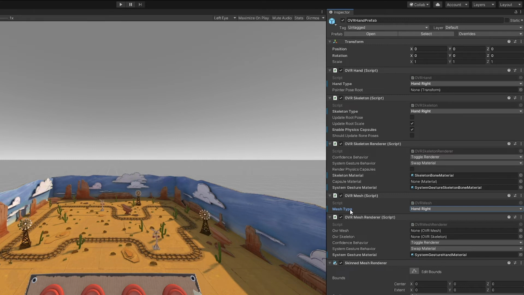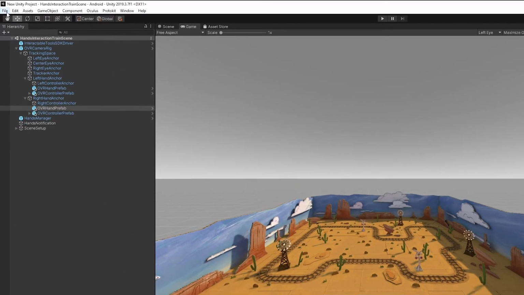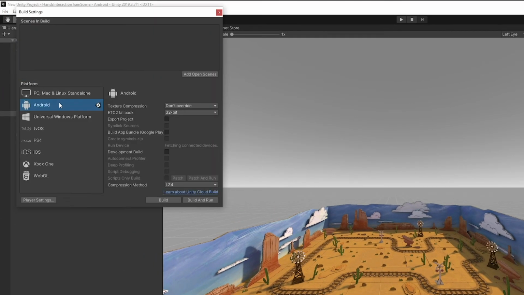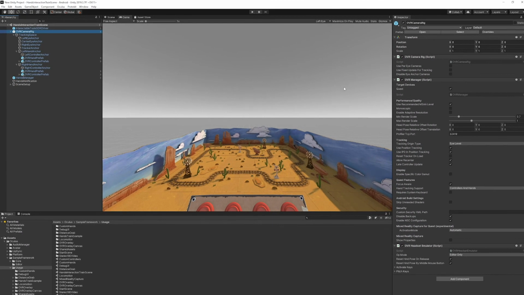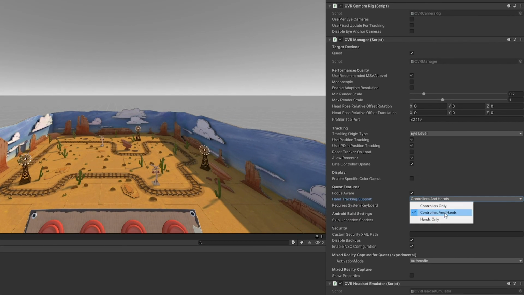In order to build your application for testing, you need to work through a few steps. First, navigate to File, Build Settings, and make sure your platform is set to Android. If this is not the case, update it and wait for the appropriate files to download and install if needed. Then, when you set the hand tracking support field on the OVR Manager script, which is located on the OVR Camera Rig prefab, to either hands only or controllers or hands, the Android manifest.xml file will have some additional tags with varying options added to it.